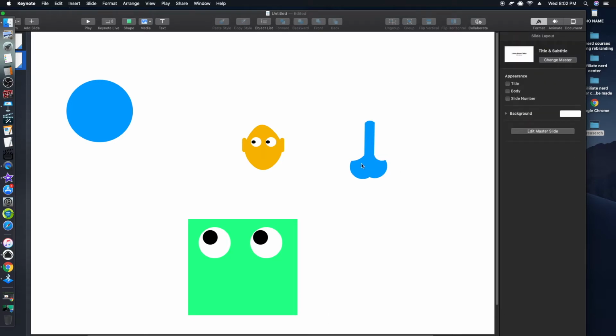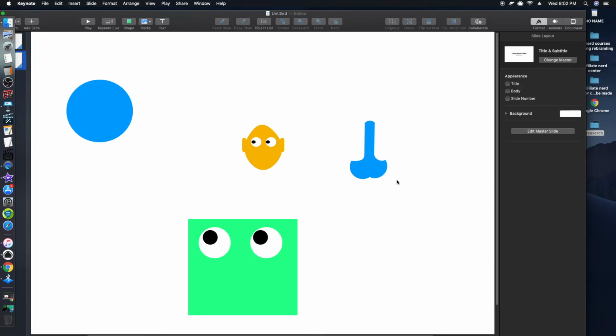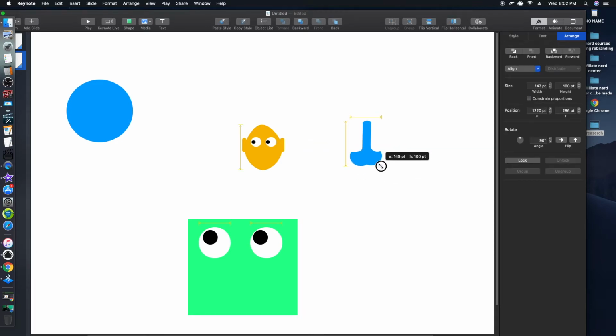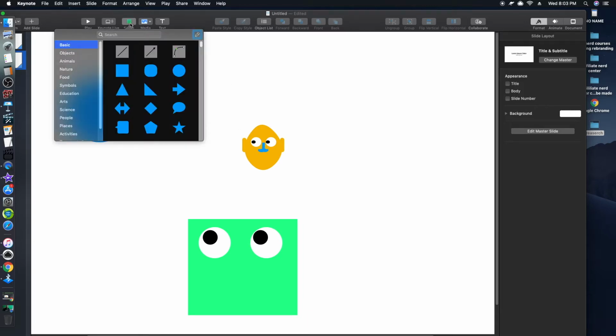So you get something that kind of looks like a nose. Hold on one second. All right, so I got something that kind of looks like a nose. I'm going to go ahead and make that small. I'm going to put that right there. All right, now I'm going to build my mouth. So now I want to make a mouth.